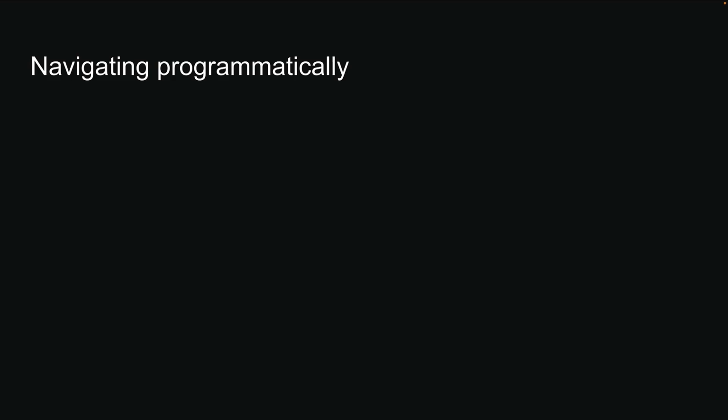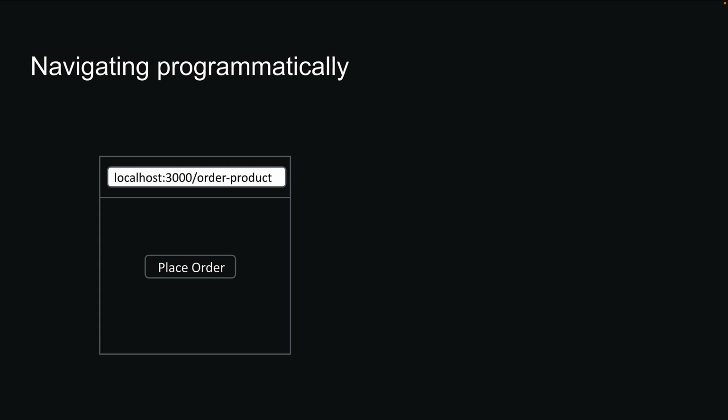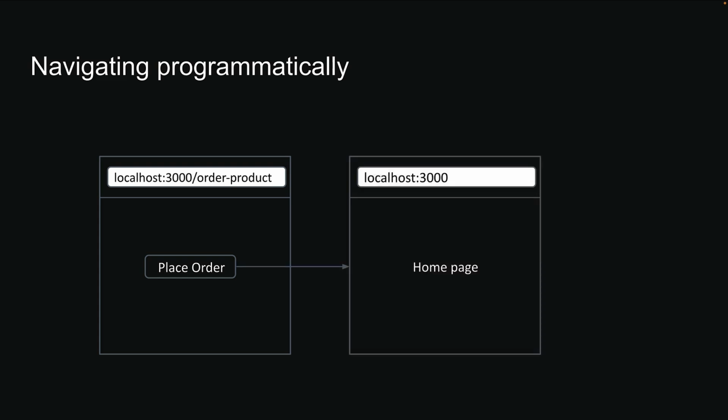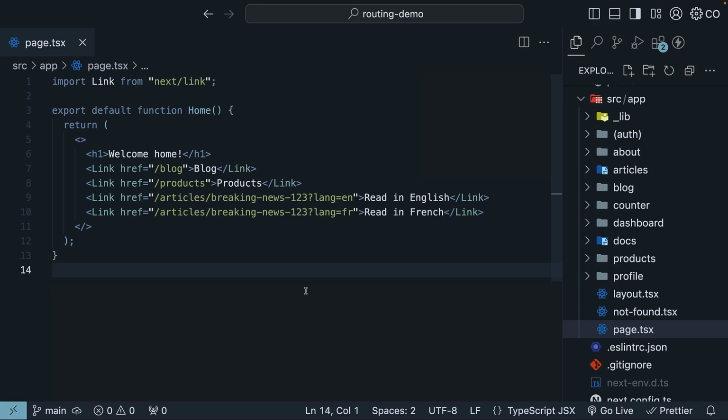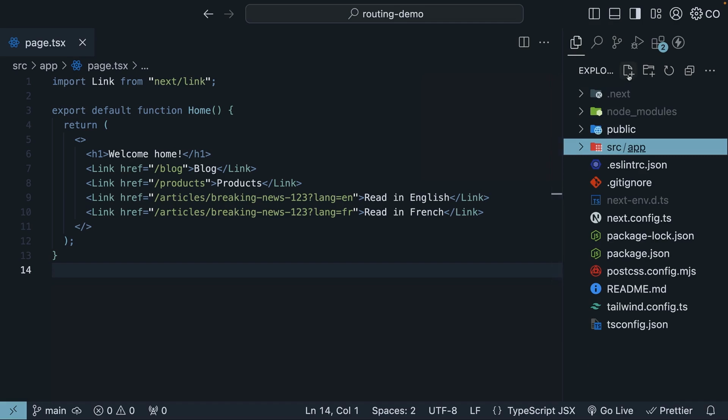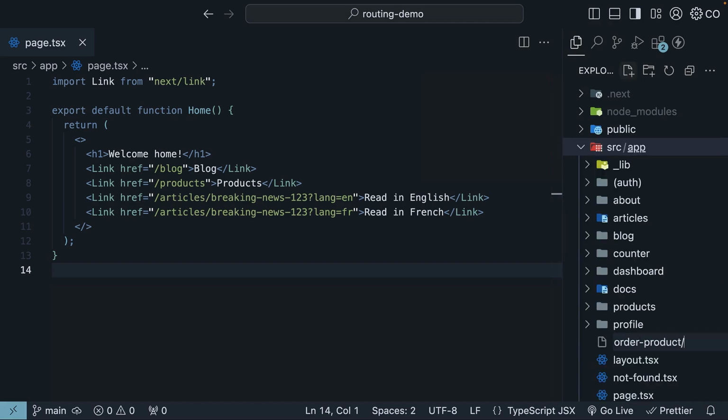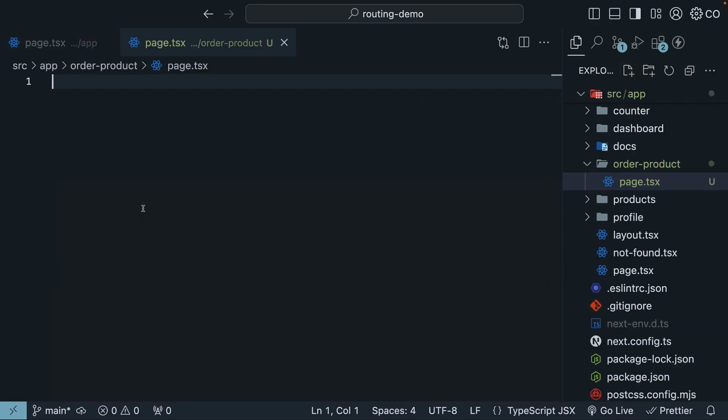For our example, we'll keep things simple. Even though we don't have a full e-commerce site, we will create a basic scenario where clicking a place order button in the order product page navigates us to the home page. Let's start by creating the order product route. In your app folder, create a new order-product folder and add a page.tsx file with the basic React component.